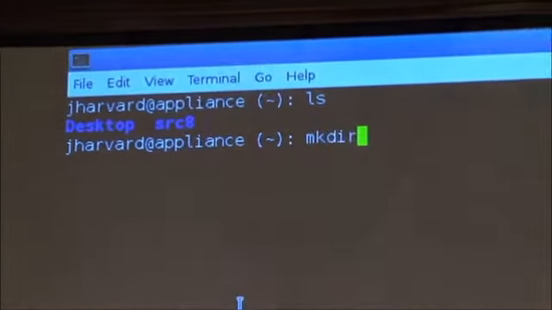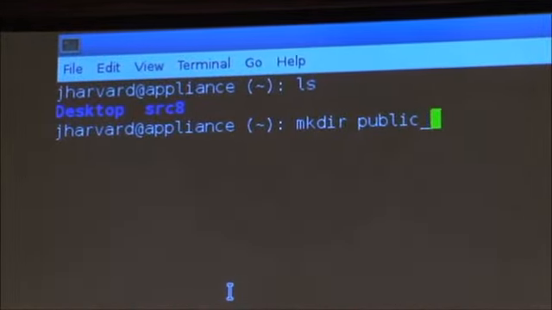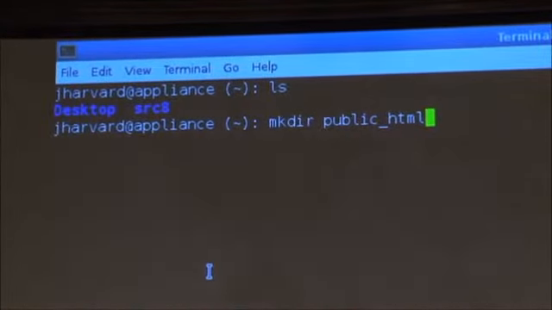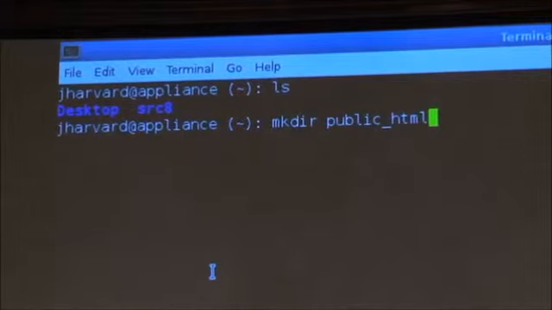I'm going to go ahead into my home directory where I am by default, and I'm going to type this command, mkdir for make directory, and then I'm going to make a special directory called public_html, all lowercase, no spaces, and then I'm going to hit enter.